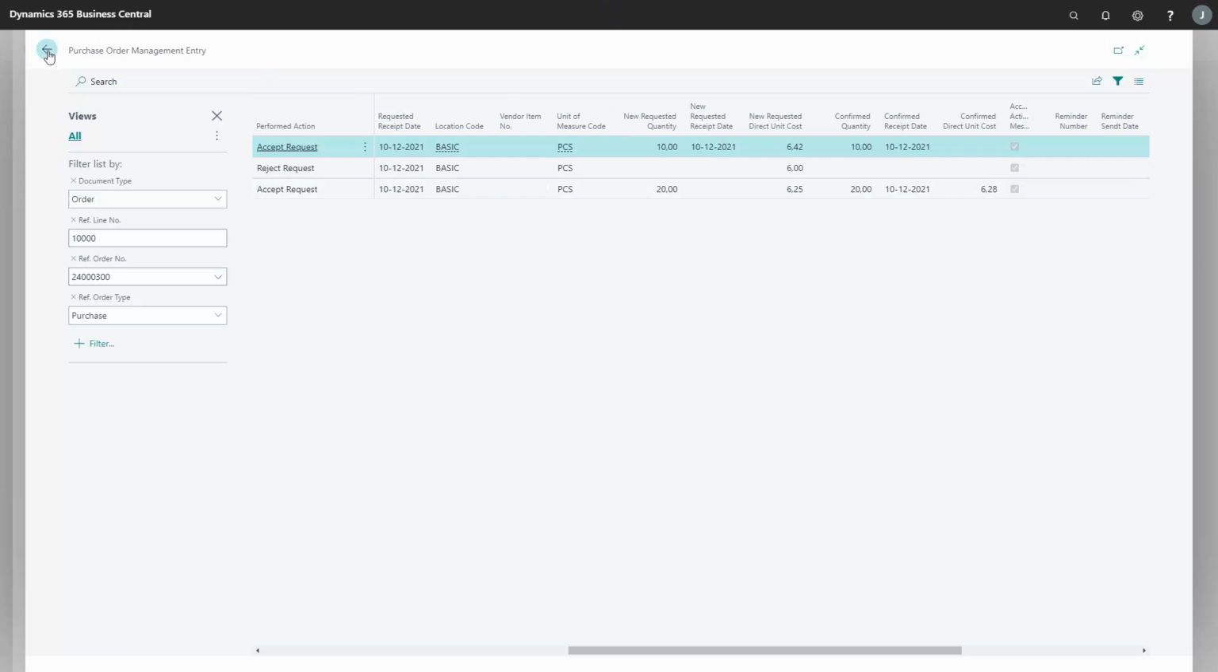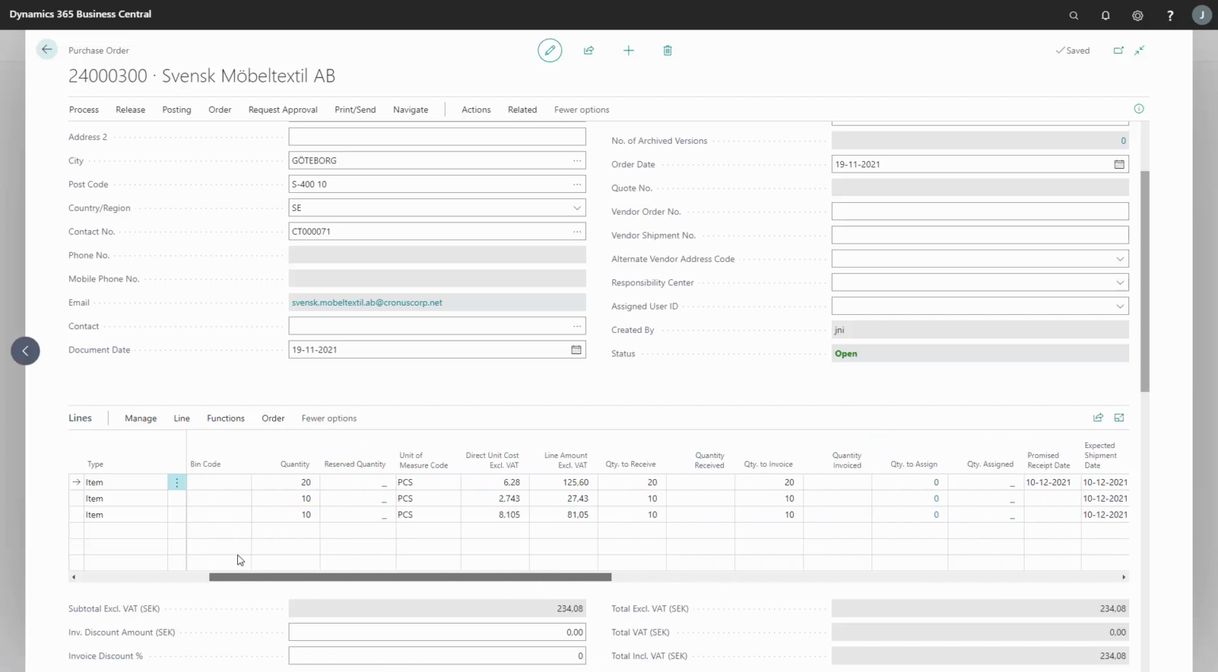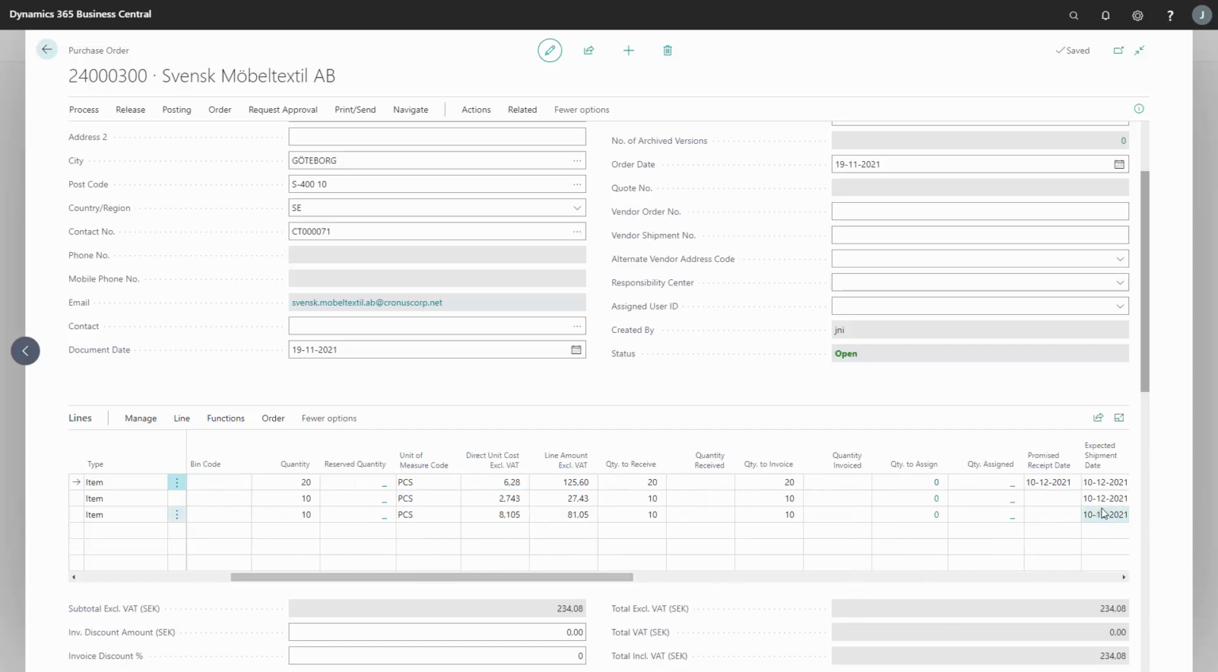So when I go back to my purchase line, I will have an order of 20 pieces at the direct unit cost at $6.28. And I do have a promised receipt date, the 10th of December. So in that way, I do have the historical track on what has actually happened on this line.